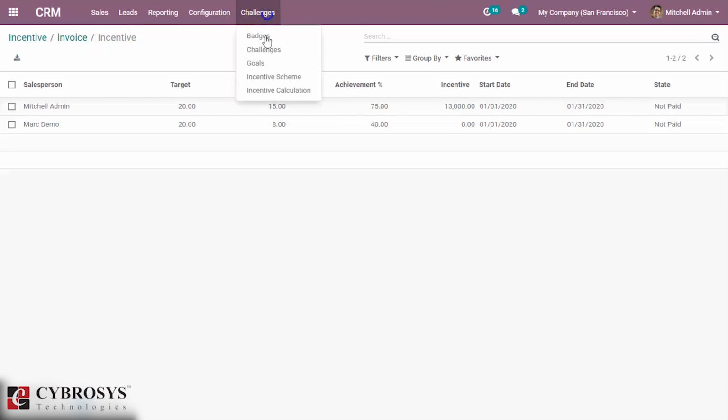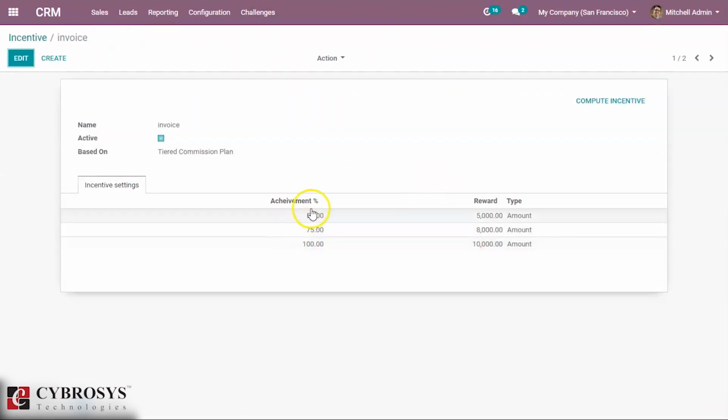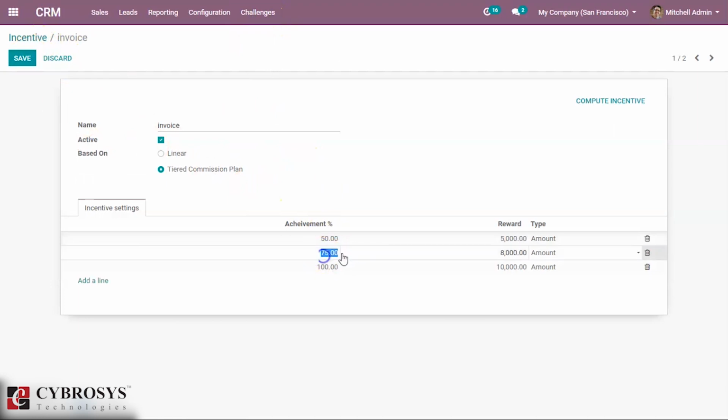So here in the incentive schema you can see that this is a rule. If we achieve 50%, then he earns an amount of 5,000, and now he crossed 70%, or if he achieved 75%, then he gets this amount, and if he achieved 100%, if he is in between these 2 points, then he earns these two amounts, 8,000 plus 1,000.